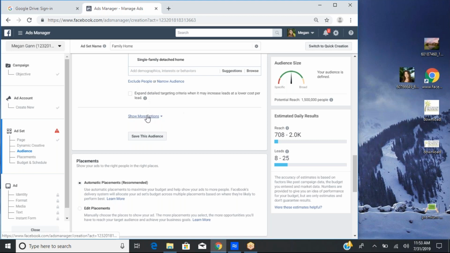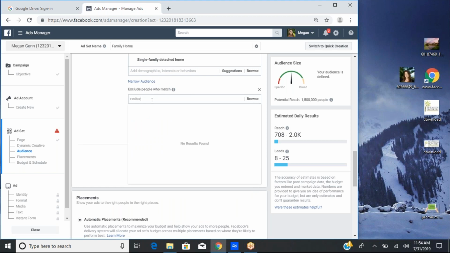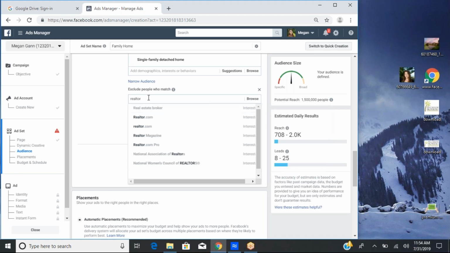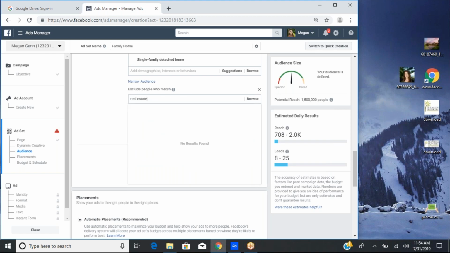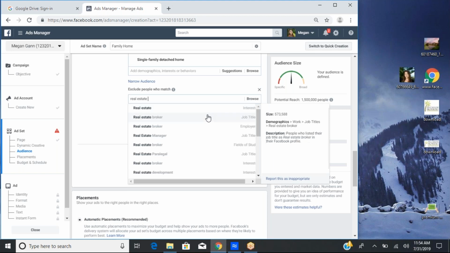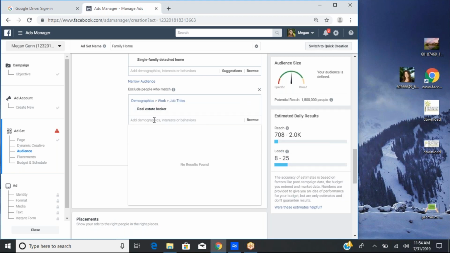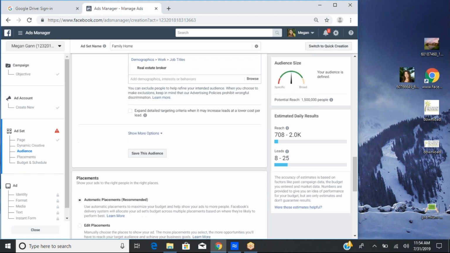And then you're going to have people that you can exclude. Something that you're going to want to exclude is other realtors because they don't need your services. And you're going to want a realtor as a job description. Let's try this again. Real estate broker job title. There you go. Again, that's excluding. And make sure it's under job title. You don't want to exclude people who have an interest in real estate brokers.